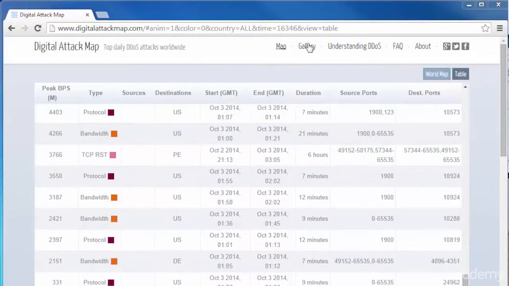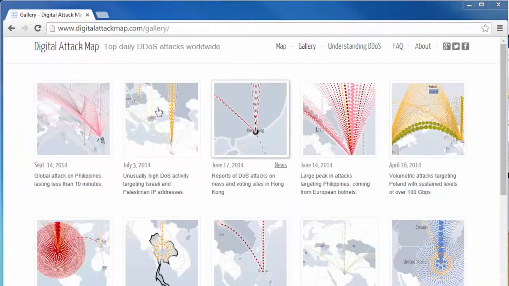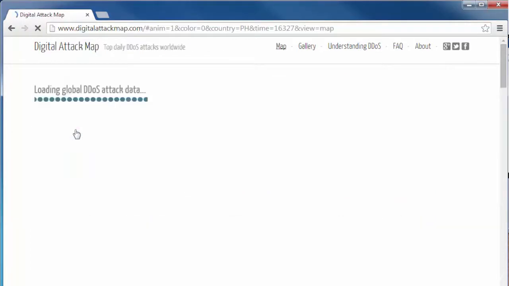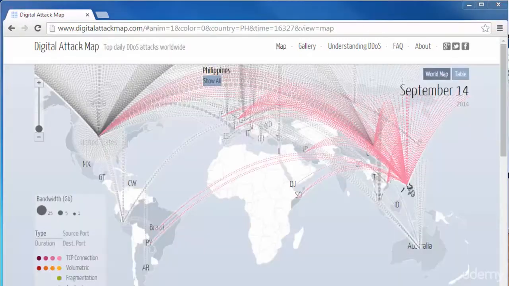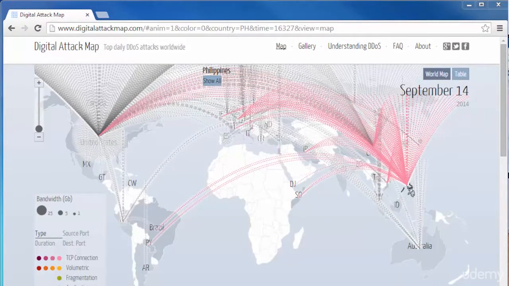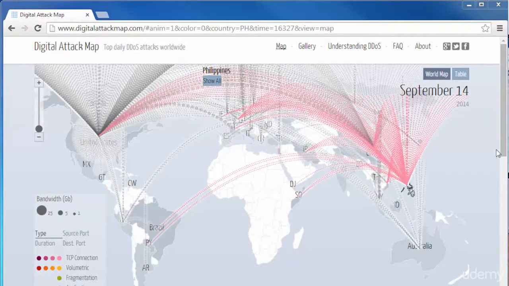Now let's click on Gallery. Now here we see daily DDoS attacks worldwide. Select Global, attacks on the Philippines lasting less than 10 minutes. This attack took place September 14th of '14, and we see all the other attacks are grayed out except the attack on the Philippines. Right?